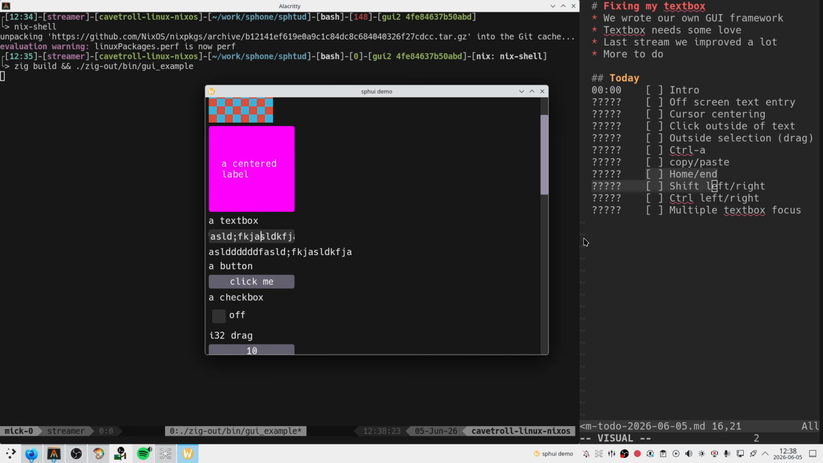Emoji support, that we need to fix. We would need to fix our font renderer to do emoji support, so I'm not really worried about that right now. Control left and right for word selection, and then I think our focus detection is wrong. If we have multiple text boxes, I think that's broken right now as a result of the last refactor that I did on the GUI framework.